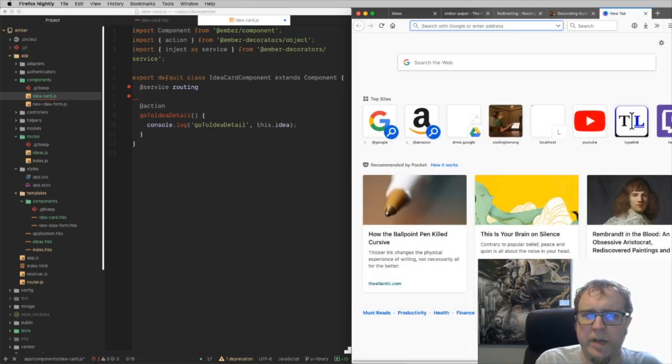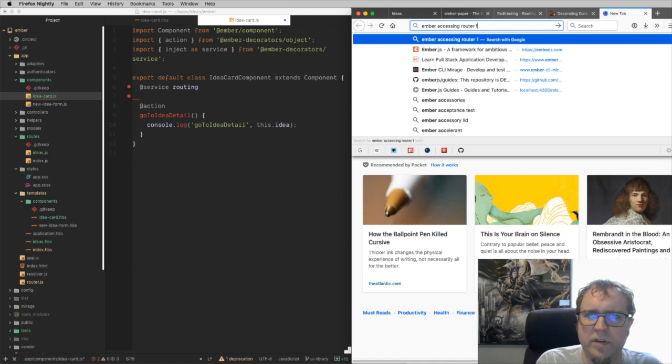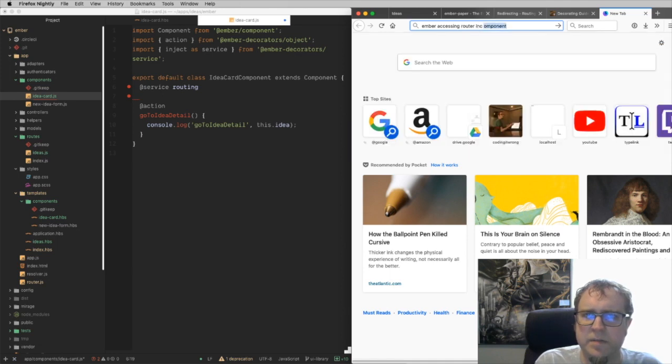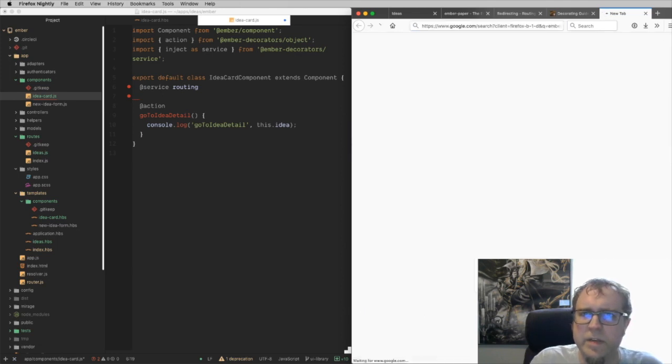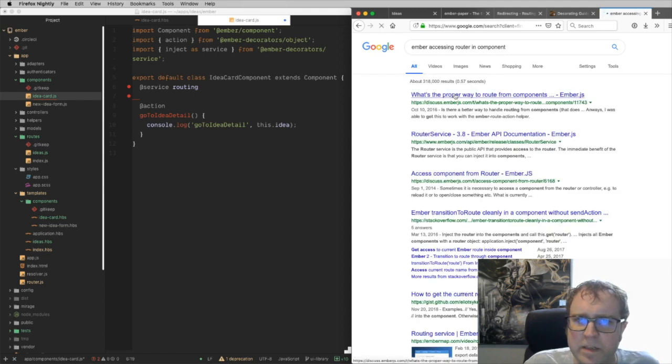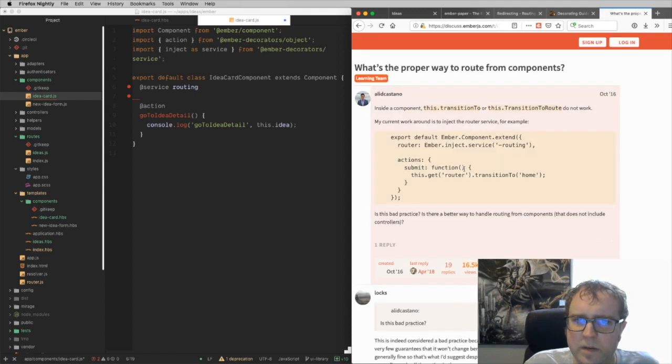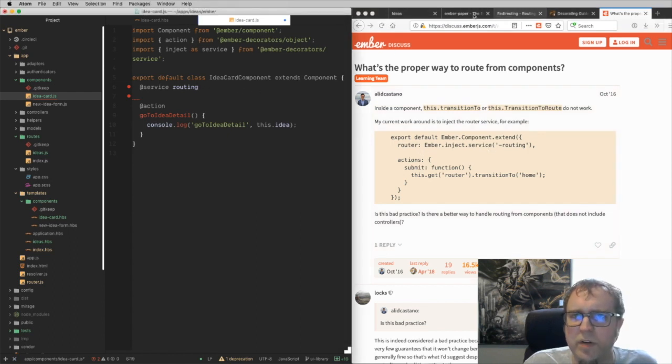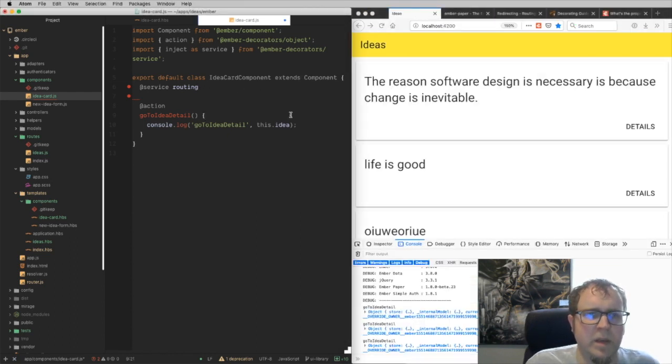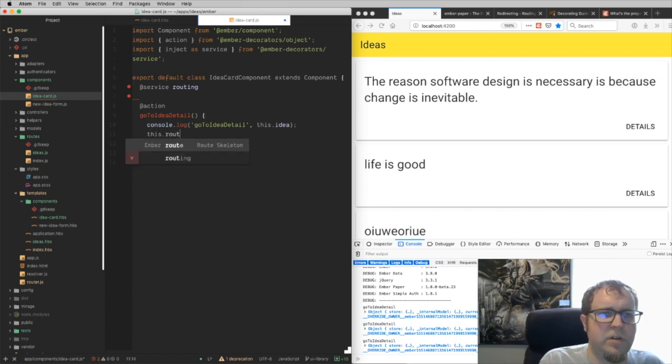Let's Google this real quick. Ember accessing router in component. I know I did this in my side project Ember app. I just don't remember. Ember inject service routing. Okay, cool. So service routing is probably what we want. And then we say this.routing.transitionTo.